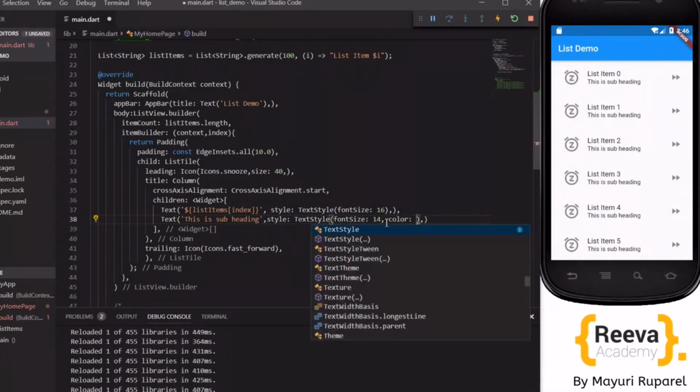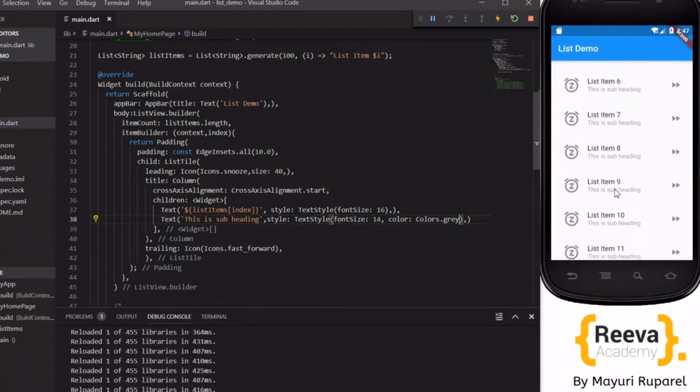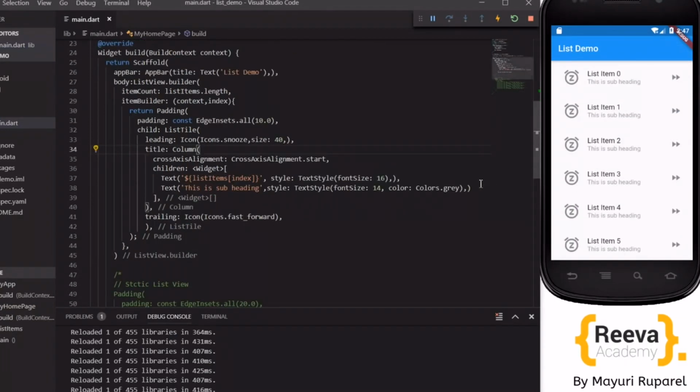If you want, you can also change the text color for the subheading and make it a bit light. Cool. So this looks like heading and subheading. This is our multi-line list with icons. It is super easy. You can play around with whatever widgets you want to try, like instead of text you can use a container and use more widgets.